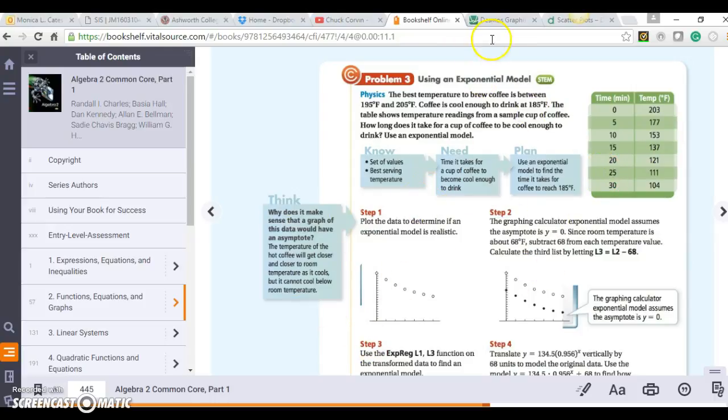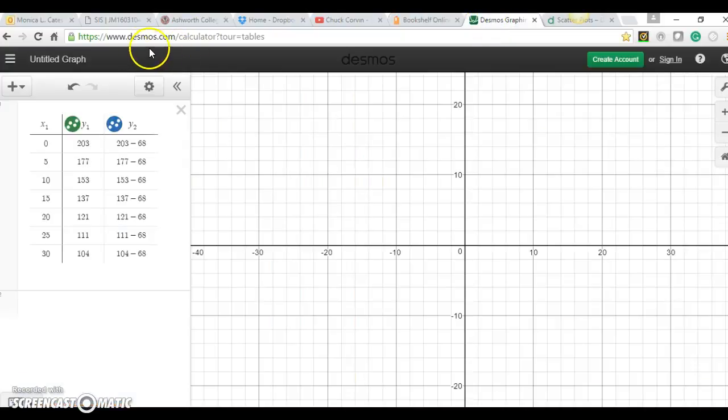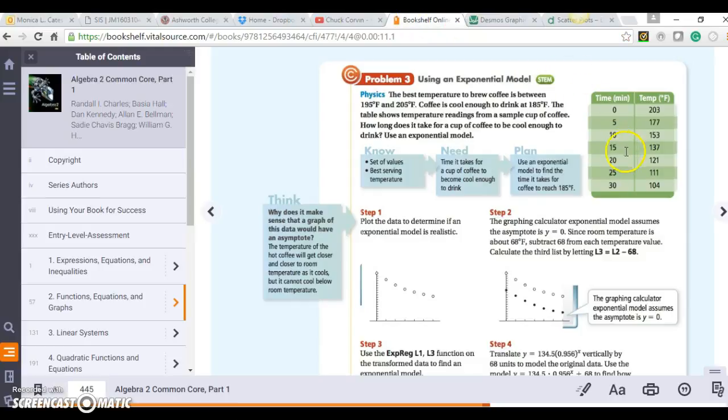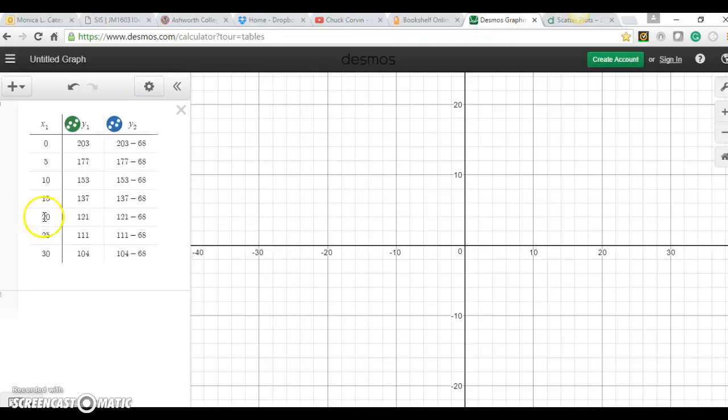show you a free calculator. It's called Desmos. So it's www.desmos.com. And I've already put in the values. So the way that you do that, you go to add an item and you add tables and you just click in the numbers. So I put for the first one 0 and 203, 5 177, 10 153, just the same values that we have here. So 15 137, as you can see, 15 137, and so on and so forth.